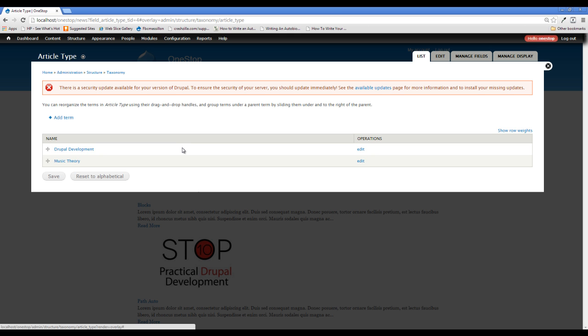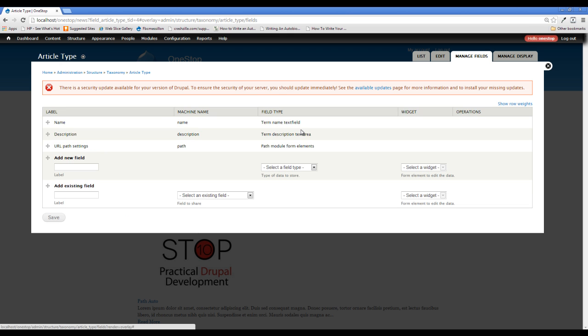However, each taxonomy term can have its own set of fields and displays. So if you come over here to manage fields, you can see that when we create a taxonomy term, we can also give it the same options that we have when we create a content type. So your taxonomy term could have an image.